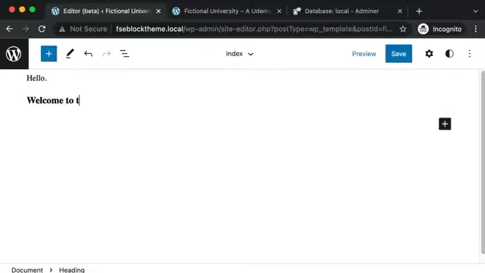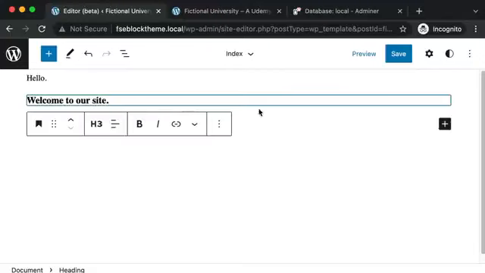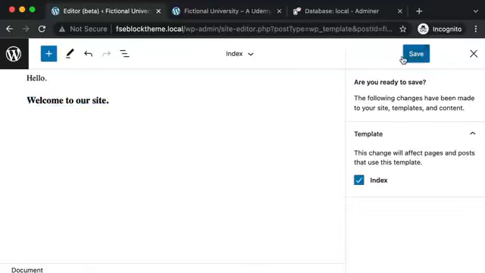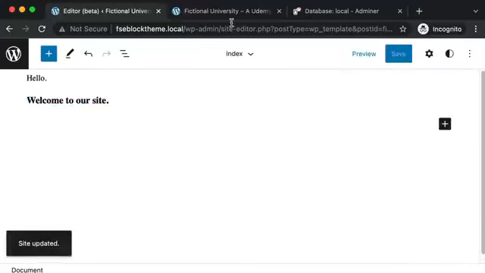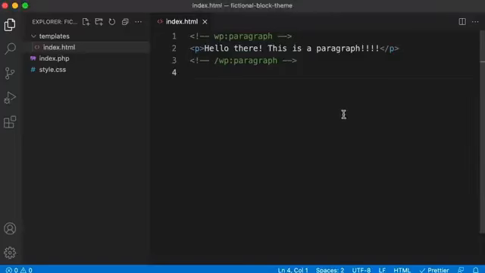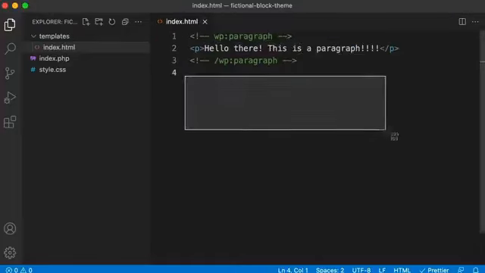Welcome to our site. Now that I've made a change to the template from within the editor instead of my text editor, let's actually click Save. And then click Save again. Now if we look at the front end and refresh, we see those changes reflected right here. However, it's not as if WordPress just automatically updated our text editor file. So you can see index.html did not get updated with a heading level 3 here.